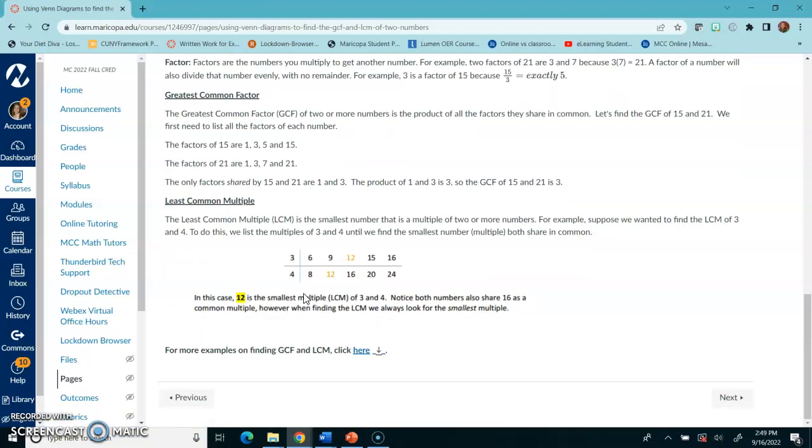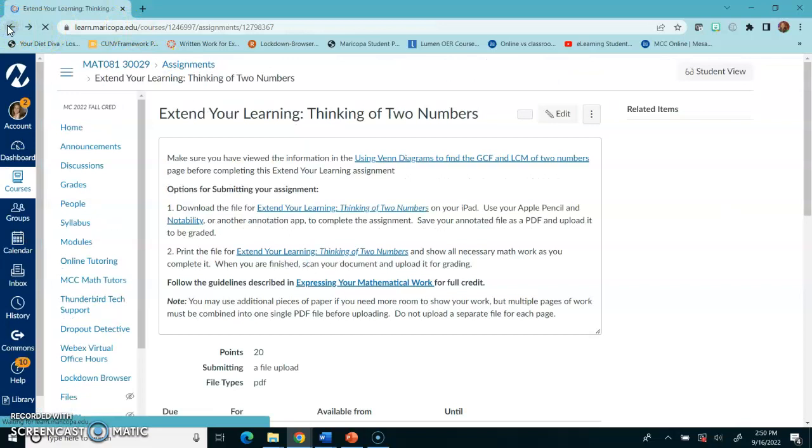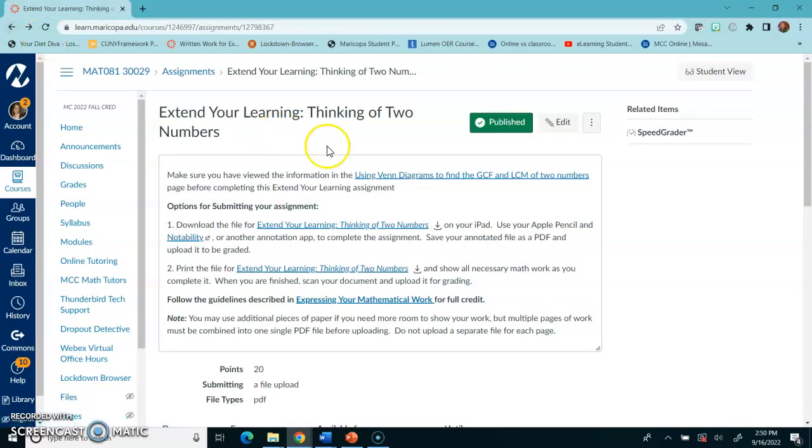least common multiple. Now, when you are ready to complete the assignment, there are 2 ways you can submit. You can download the file on your iPad, now that most of us, I think, have picked up our iPad from the library. You can use your Apple Pencil and an app such as Notability or another annotation app to complete the assignment. Then you save it as a PDF and upload it.